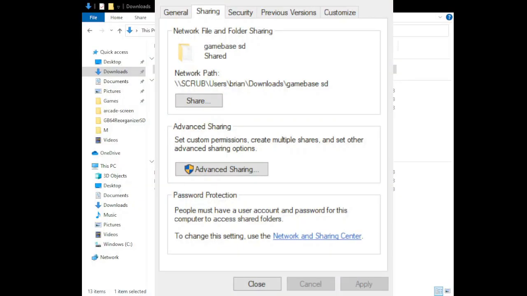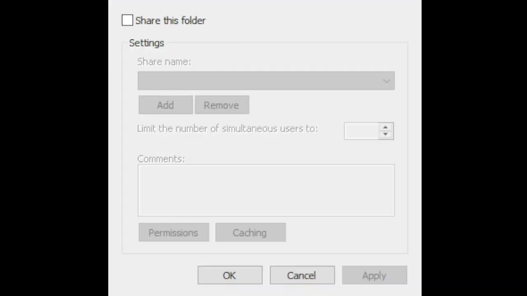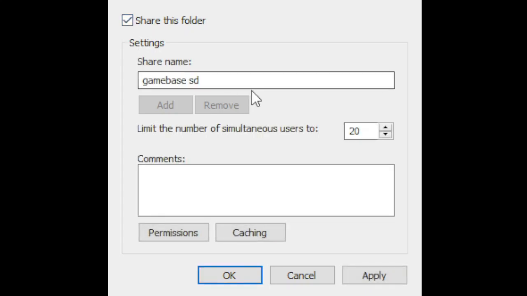And then when it tells you that the directory has been shared, you also need to go into the advanced sharing settings. And then from the advanced sharing dialog, you want to share this folder, and I'm going to make a slight change to the name here. We're going to share it as Gamebase64 as the shared name.